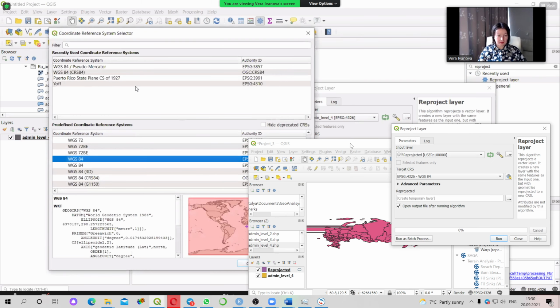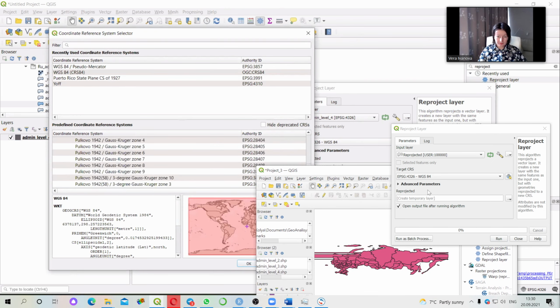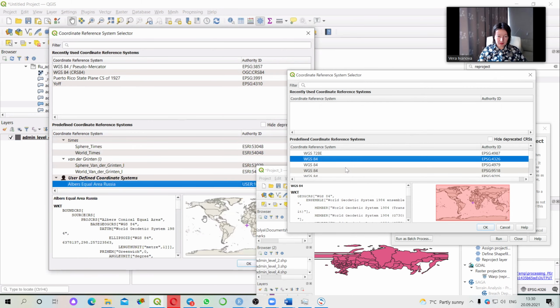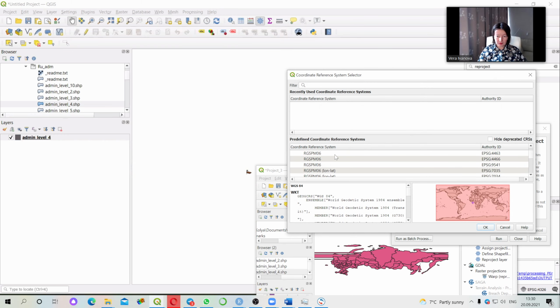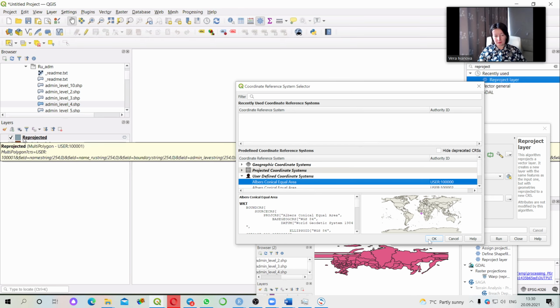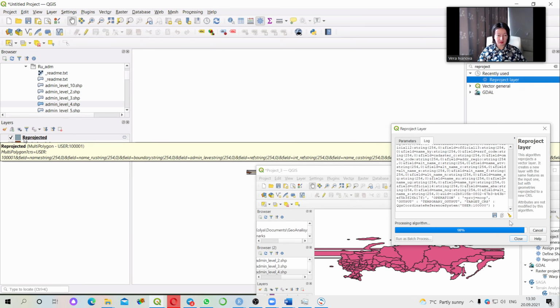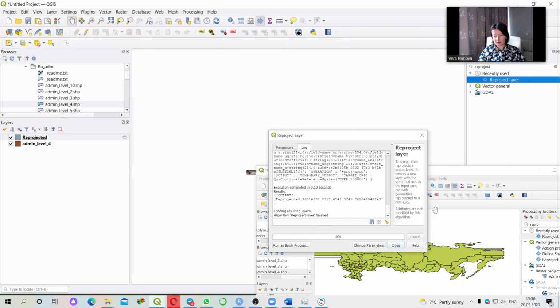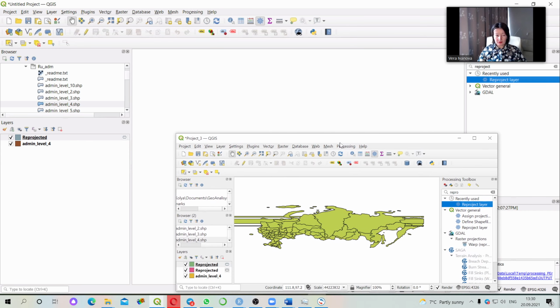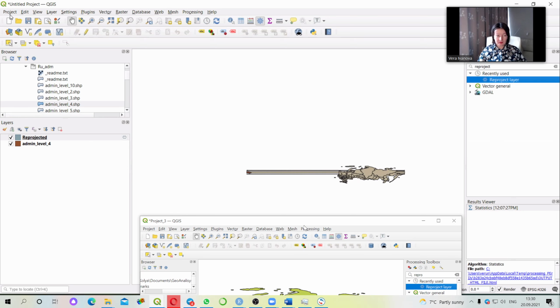I apply the new projection, Albers equal area Russia. Okay. Then I run this, and we get a new layer, which is a reprojected layer, but the view is not the best one. What to do next?